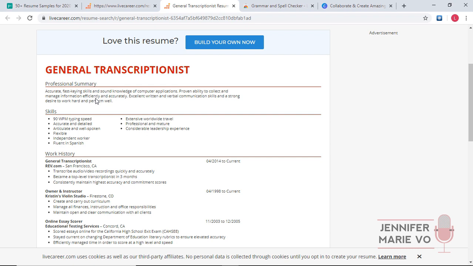If you've never worked as a transcriptionist before, then try to use your skills that you've somehow used in writing, for example, or editing, or computer skills that you have, because those are all relevant to what you would be doing as a transcriptionist.